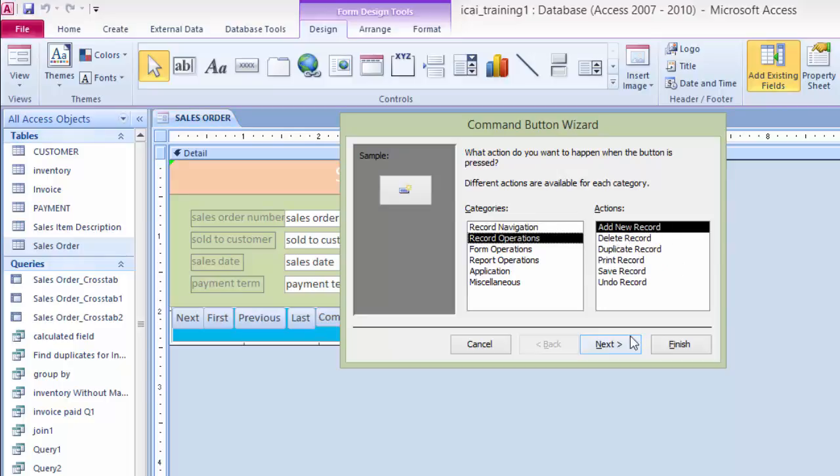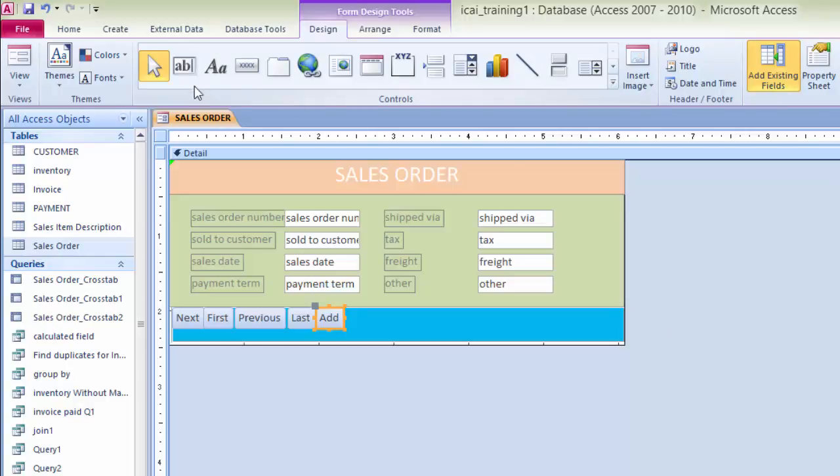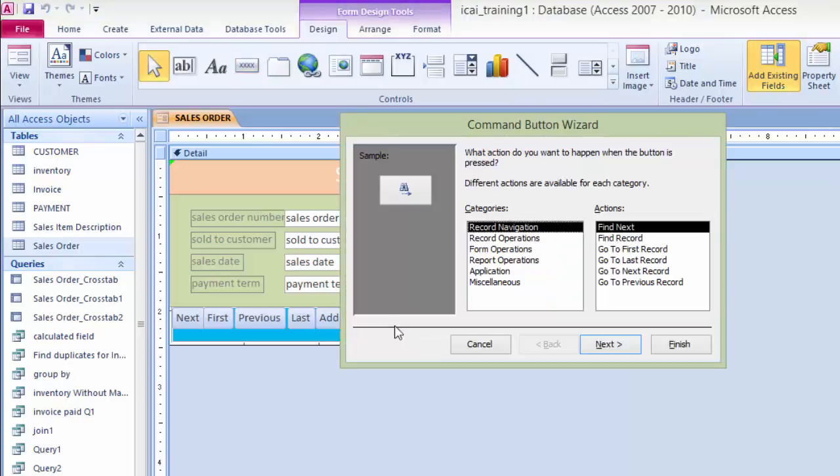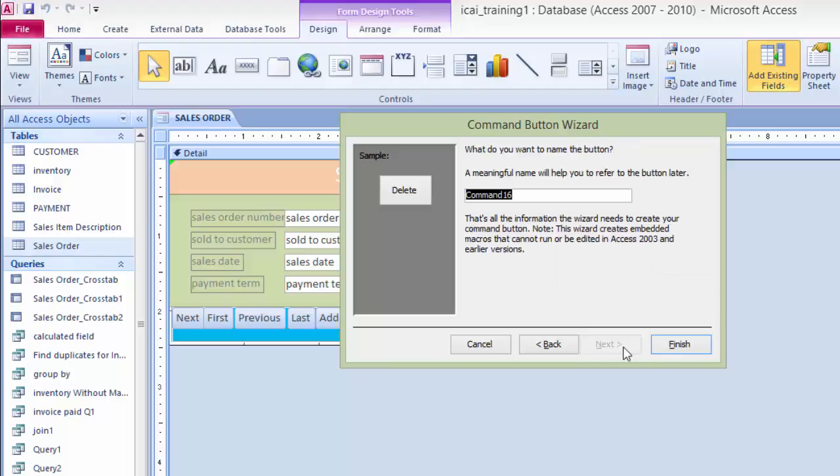Click on the next option. There is the option to select text. Now remove the record. Then click on the next button and finish. Again go to the controls and click the command and drag the next command button. Go to the record operations, then select the option delete record, click on the next option, then select the text, remove the record, click on the next button and finish.